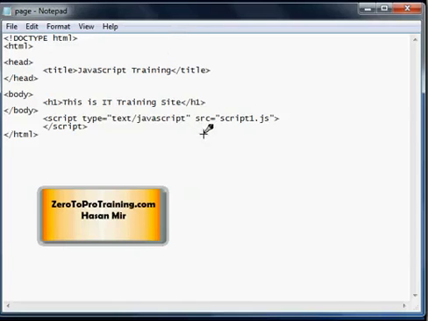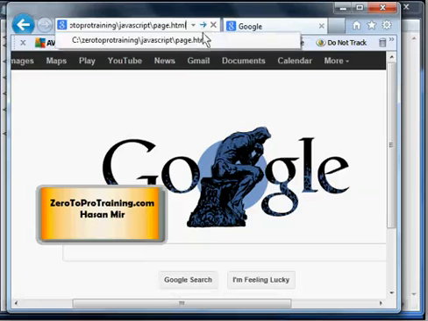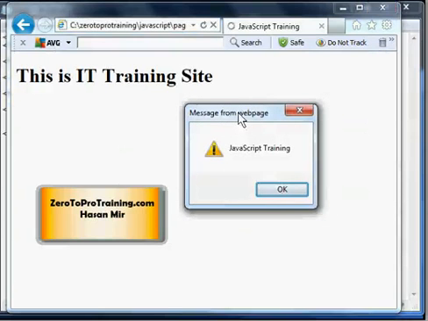Now let's save the work and let's see how the program will behave in the browser. So here's my browser. If I go to my page.html file, now you can see a little difference. First, the text is displayed on the screen, this is IT training, and then the alert message comes in.